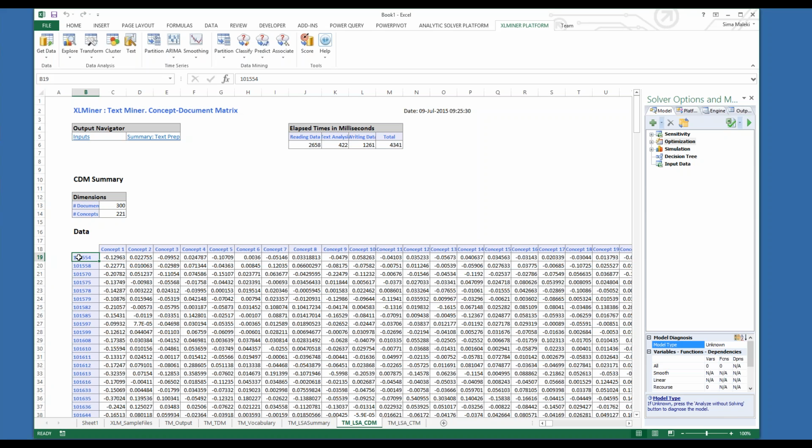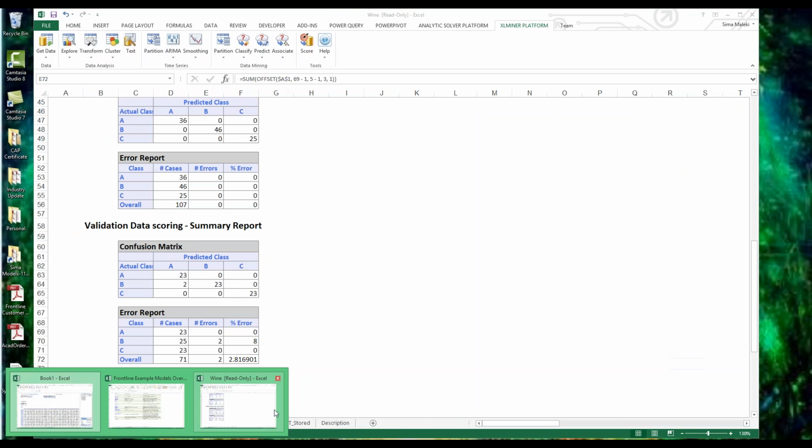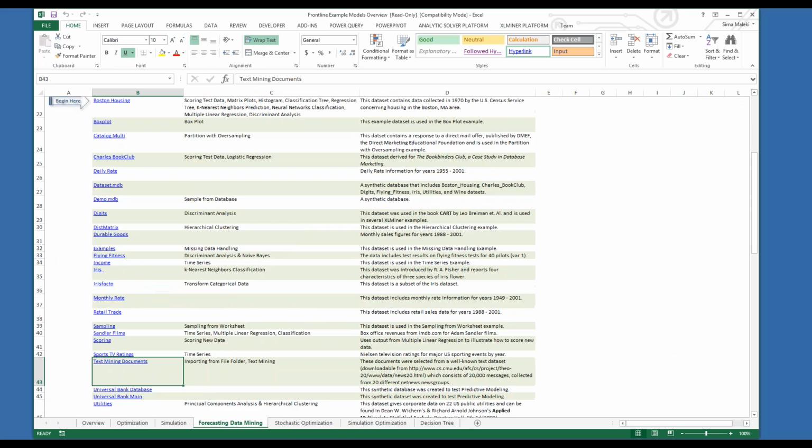Now on to feature selection. Feature selection in both XLMiner Pro and Platform helps you identify which of all of the hundreds of your variables or columns of data have the most predictive power to feed into your classification or prediction algorithms. Let's start with opening the Boston housing dataset. So I have the examples here. I'm going to open Boston housing.